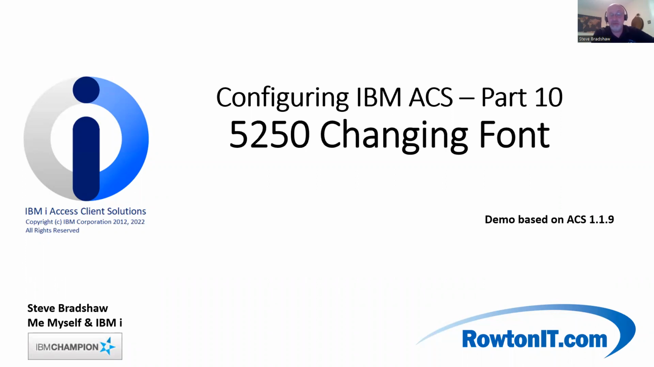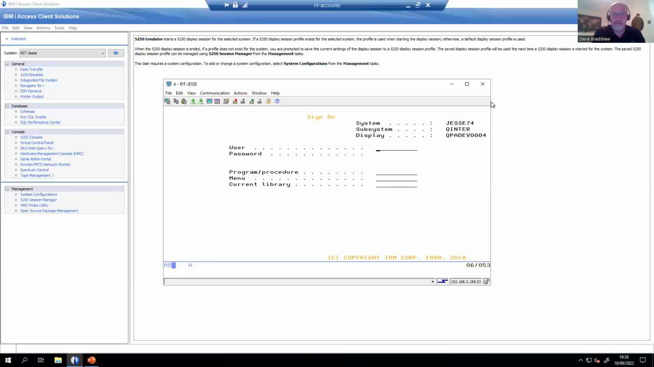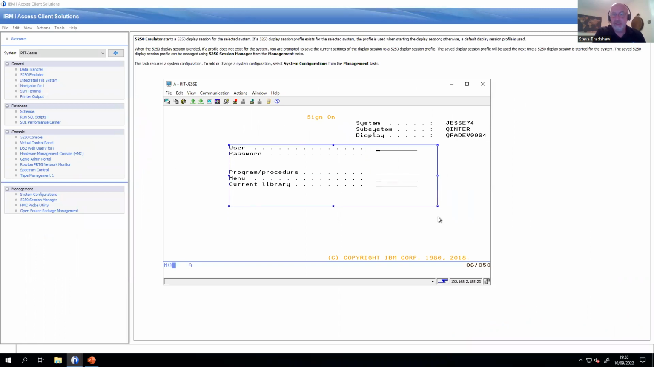This is actually really useful, particularly as our workstations are starting to get higher and higher resolution screens. So changing the 5250 font, what is he talking about? Let's just get back into this down there. So the font inside this 5250 session.